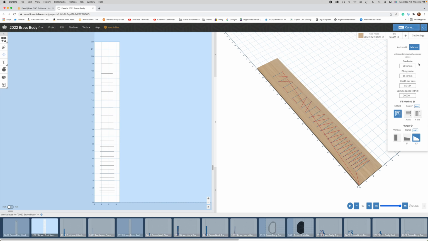And again, I'm using that climb cut, counterclockwise movement of the spindle. And then I'm using a ramp of 20 degrees. 5 degrees is a little too shallow for such a narrow area, so I use the 20 degree, and that seems to work fine. So when I calculate the estimated time, it's about 31 minutes, as you can see in the lower right corner down here.